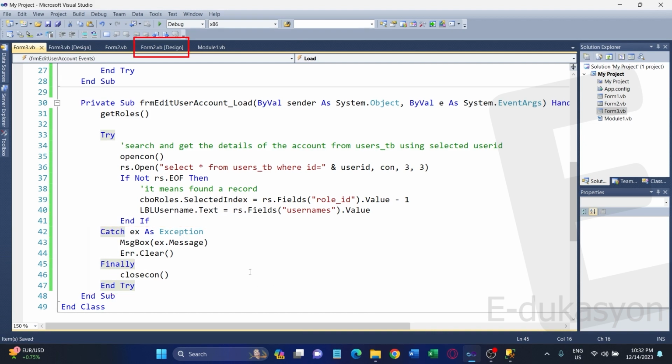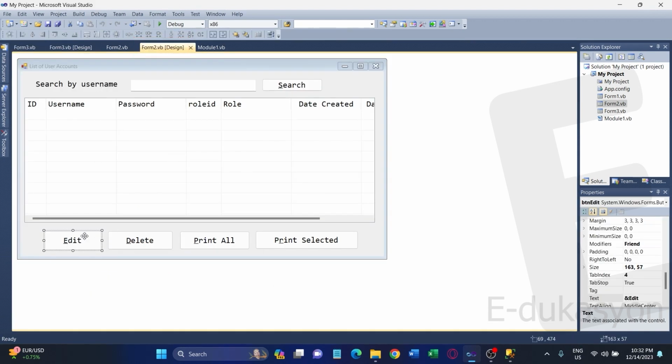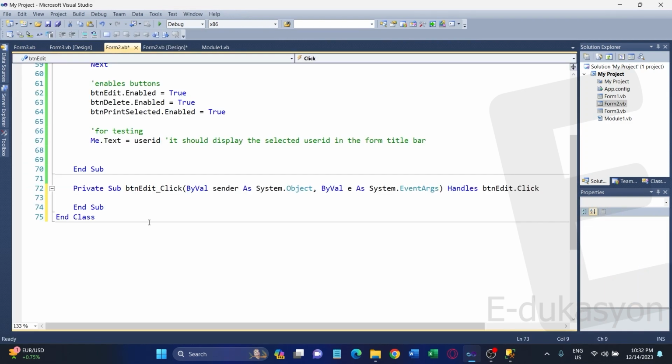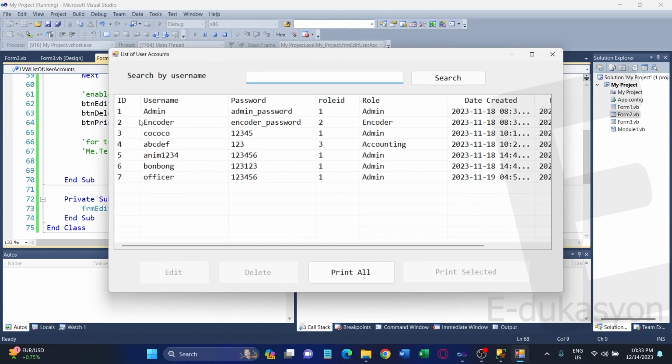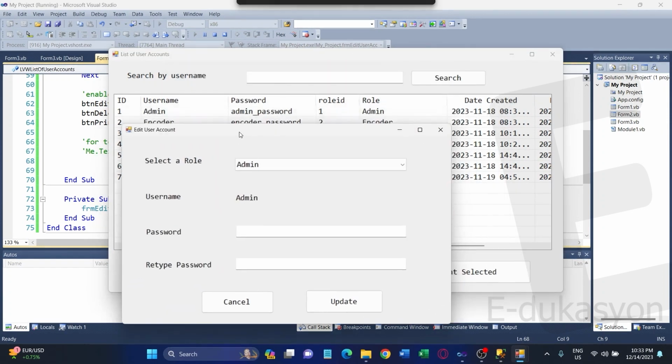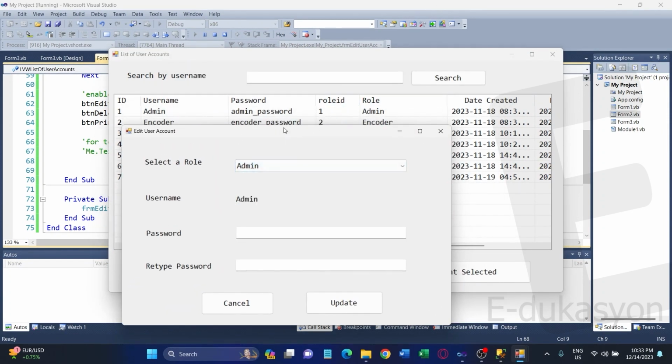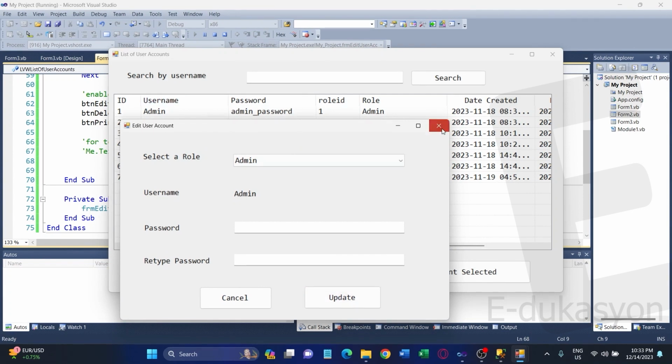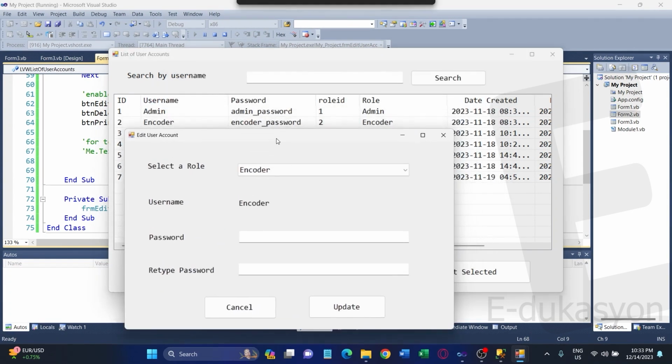Return to the design view, double-click on the Edit button, and write the codes. This code triggers the opening of the FRM Edit User Account form. Let's perform some testing. As you can observe, once a record is selected, the buttons become enabled. Clicking the Edit button triggers the opening of the Edit User Account form.